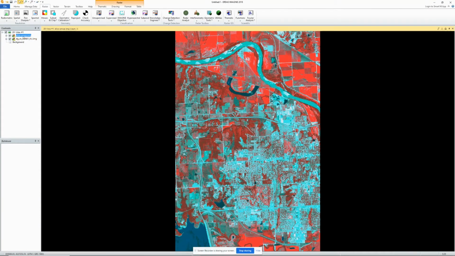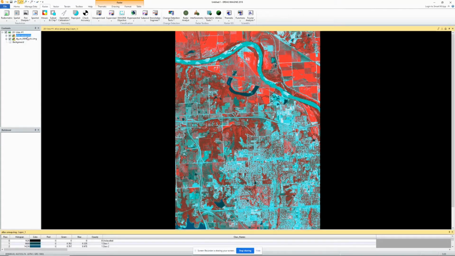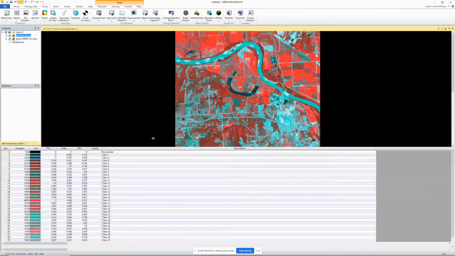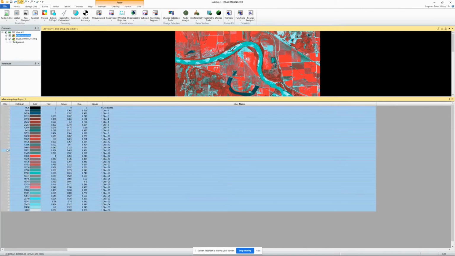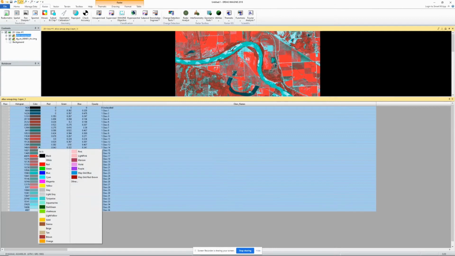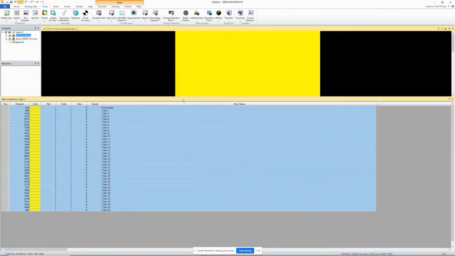And go to the file you just opened. Right click, select Display Attribute Table. Now you will see the colors of the different classes. And now please select all the classes. Put your cursor on the row column and right click, select All. Just put your cursor somewhere in the color column and select yellow or green color, whatever. And now the whole image looks yellow, just yellow.